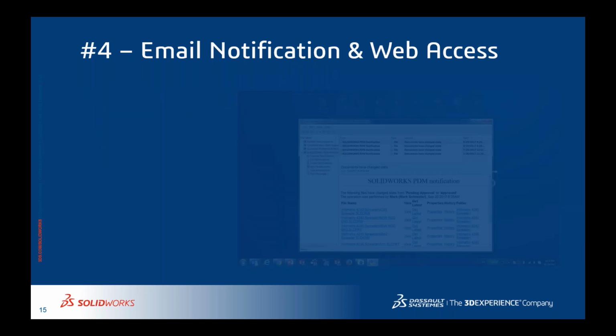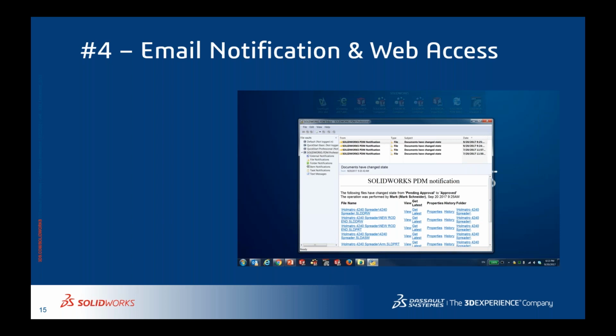All right, email notification. Right, how do we make sure everybody's being notified of changes and things that are happening, and also how do we make sure it's easily accessible to them as well? So one of the things about PDM Professional is that based on triggers within the system, I'm ready to now release this file, or these designs are now available. I can actually send out notifications automatically to the users that are involved or that are affected by that change.